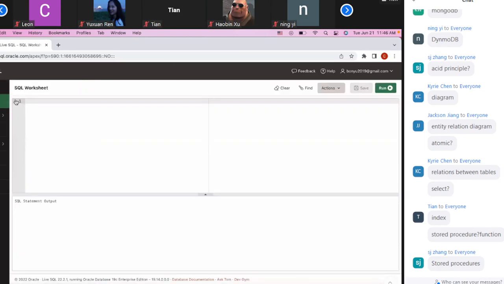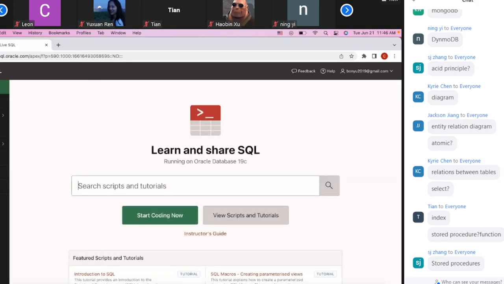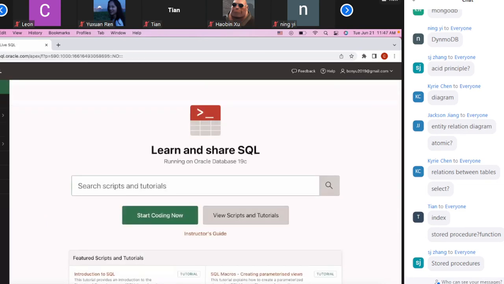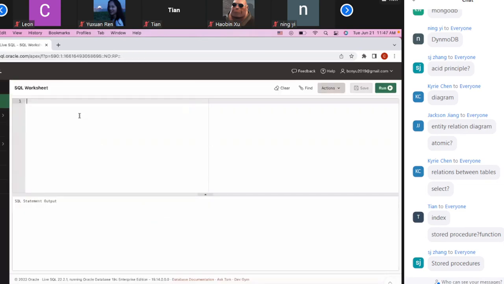Oh, no, does it just go? Oh, sorry. I think this life cycle does not store the things that we write. Yeah, I think we cannot retrieve it. Oh, that's too bad. So maybe let's just write some SQL queries down here.